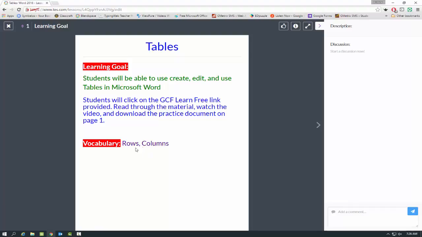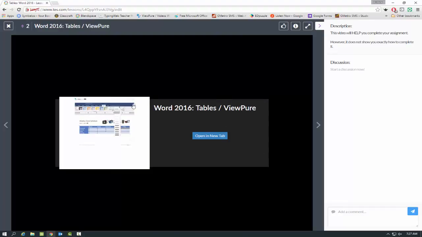A big vocab words today are rows and columns. We'll be talking about those more in a little bit, but just make sure that you know that tables and charts are definitely going to be in your Microsoft certification exam that we're going to have to review quite a bit going forward. This video is the GCF Learn video. It's just that 4-minute introduction video to help you get ready to complete the assignment.